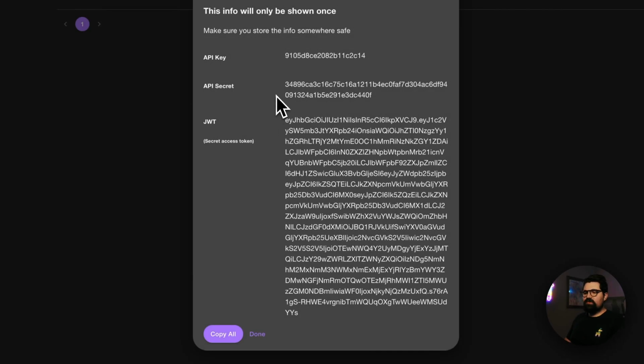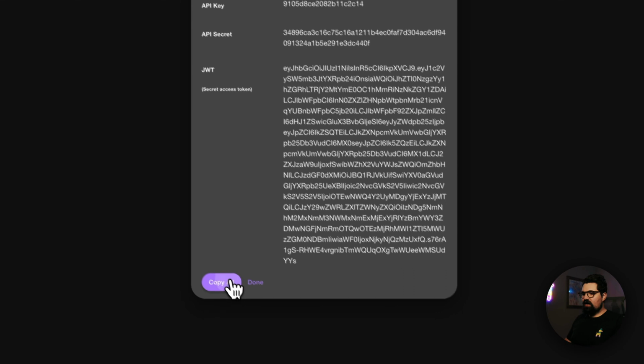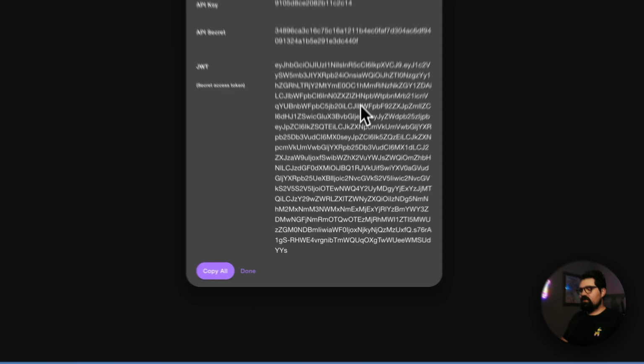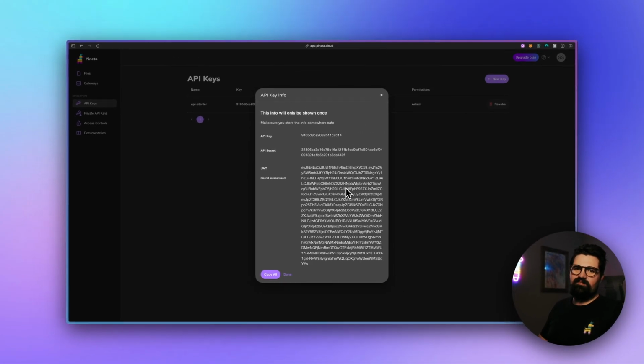Now, once you do this, you're going to see this key and you only see it once. So be sure to copy all of this and save it somewhere safe. And yes, I will delete this after we're done with this video. So don't even try it.